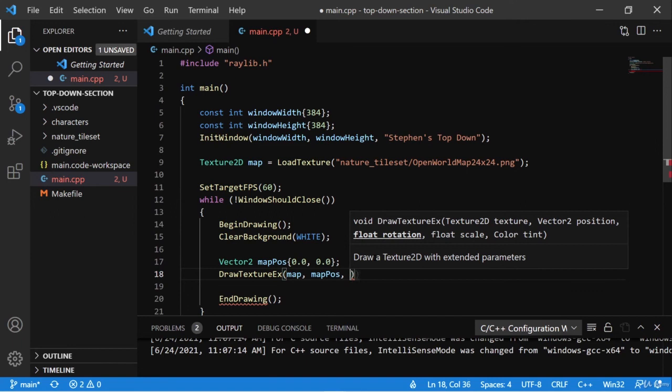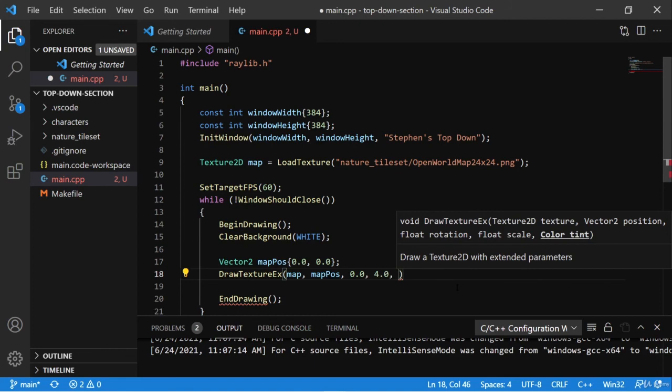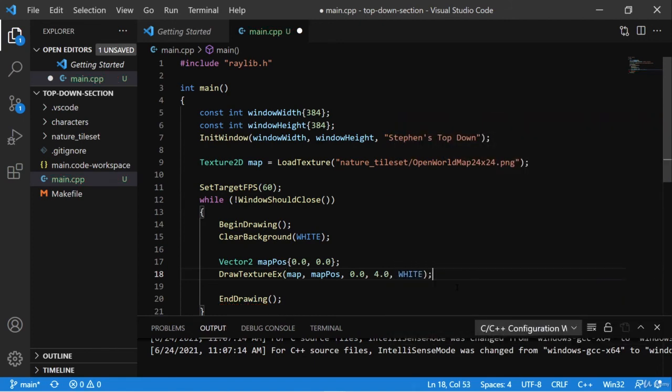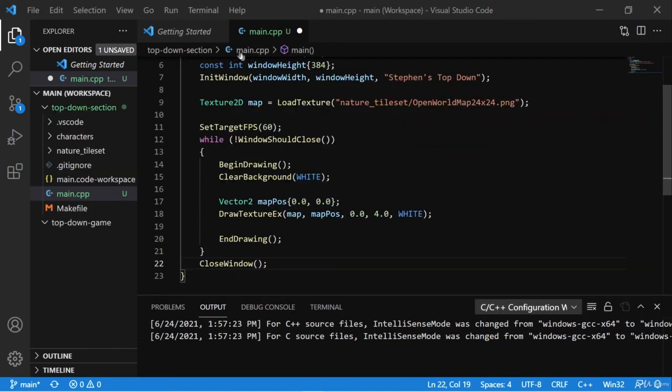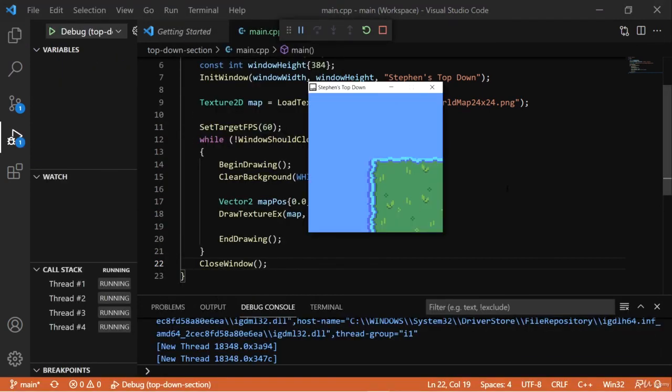Next is rotation, and we don't want it rotated, so we'll use 0. And for scale, we'll use 4.0. And finally, for the tint, we'll use white. And that's it. Okay, so let's go ahead and go to Run and start debugging. And here's our window, and we see the top left corner of our map. So this is a great start.